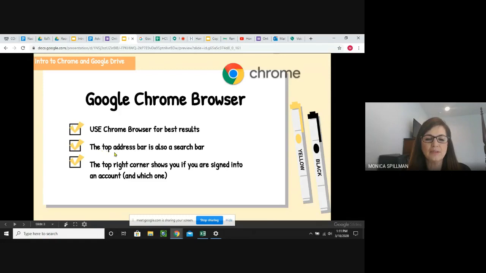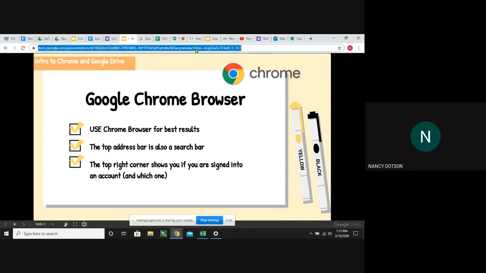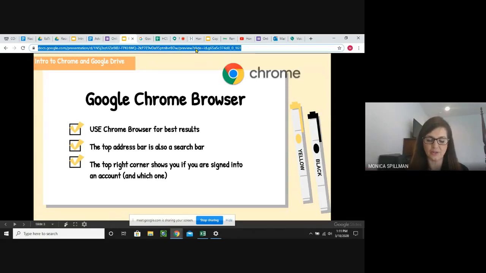The second point: your top address bar is also a search bar. I know I've had teachers, people that I've known, search Google to get a Google search box, and it's just redundant. If you just type into that box, it's called the Omni box, it is also a search bar, and so it just makes it a lot easier.